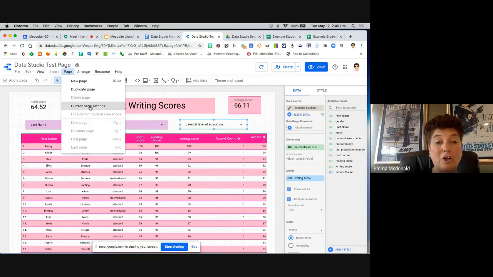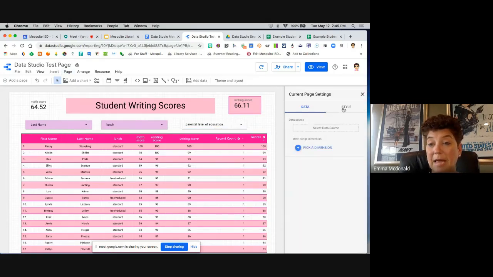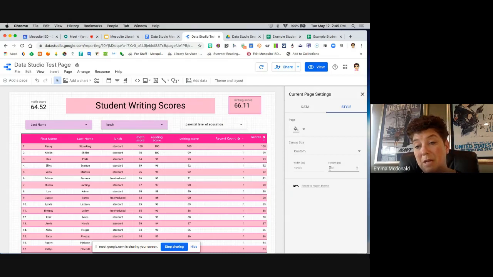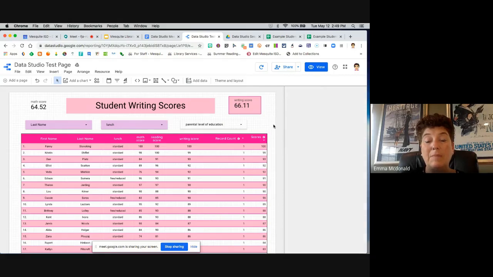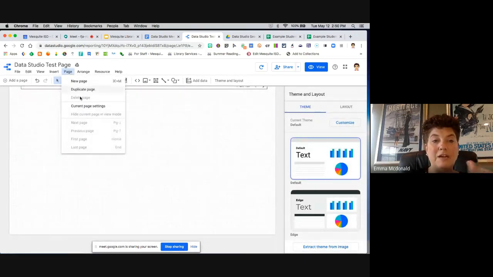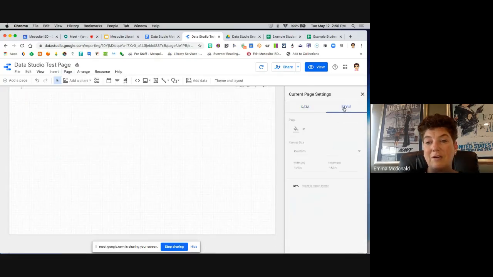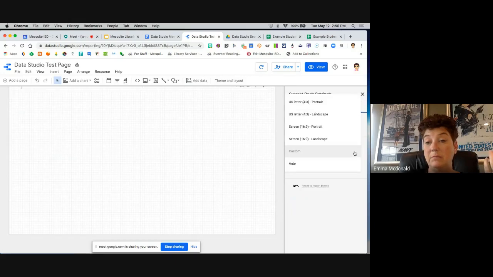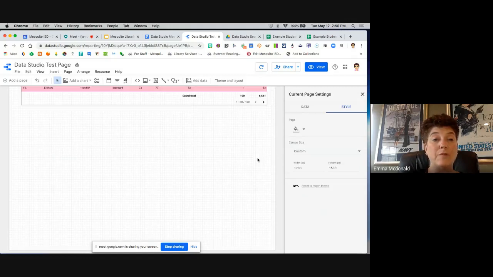Page, and then click on current page settings. And when I click on style, here is my width and my height. So I can give myself a lot more room on my page. And as soon as I do that, notice I now have more space on my page. So just again, because I'd forgotten myself, click page and then current page settings. And then from there, choose style and choose your height and your width. So you can make it as big as you want it, right? And then they also have letter and screen sizes. So they have other options for you.